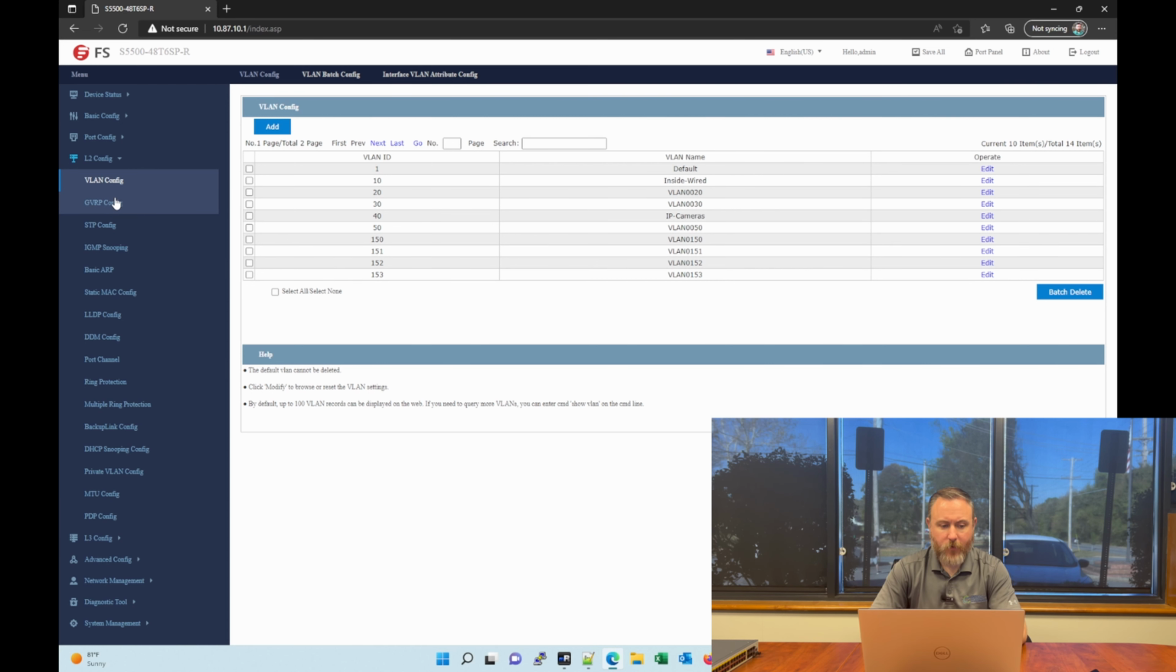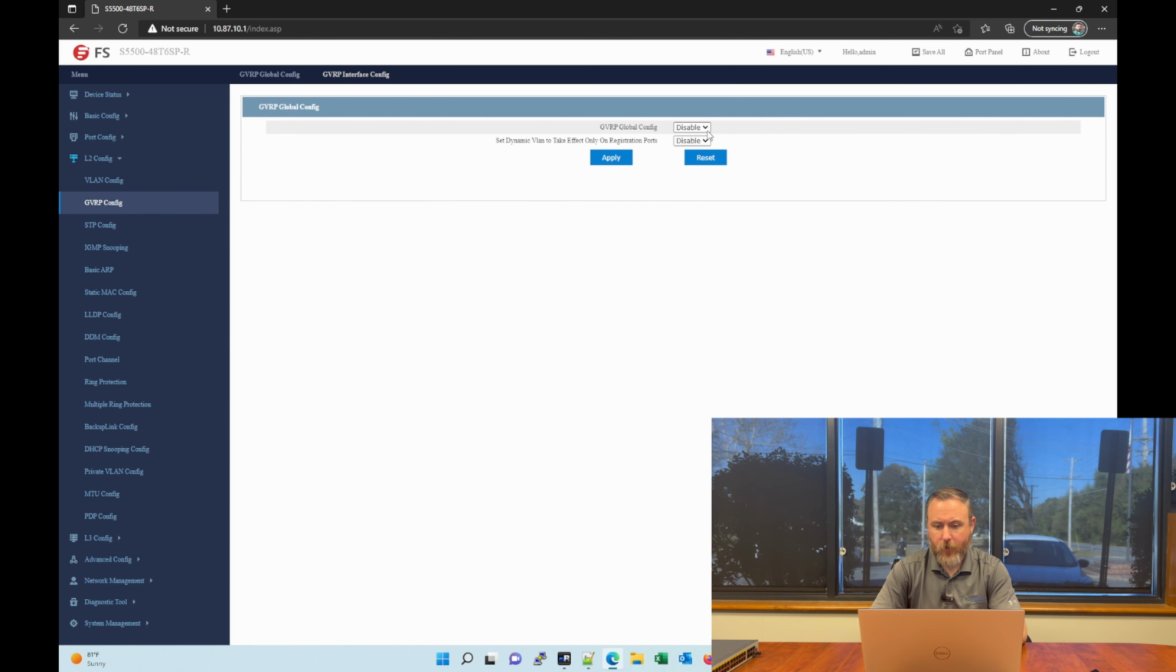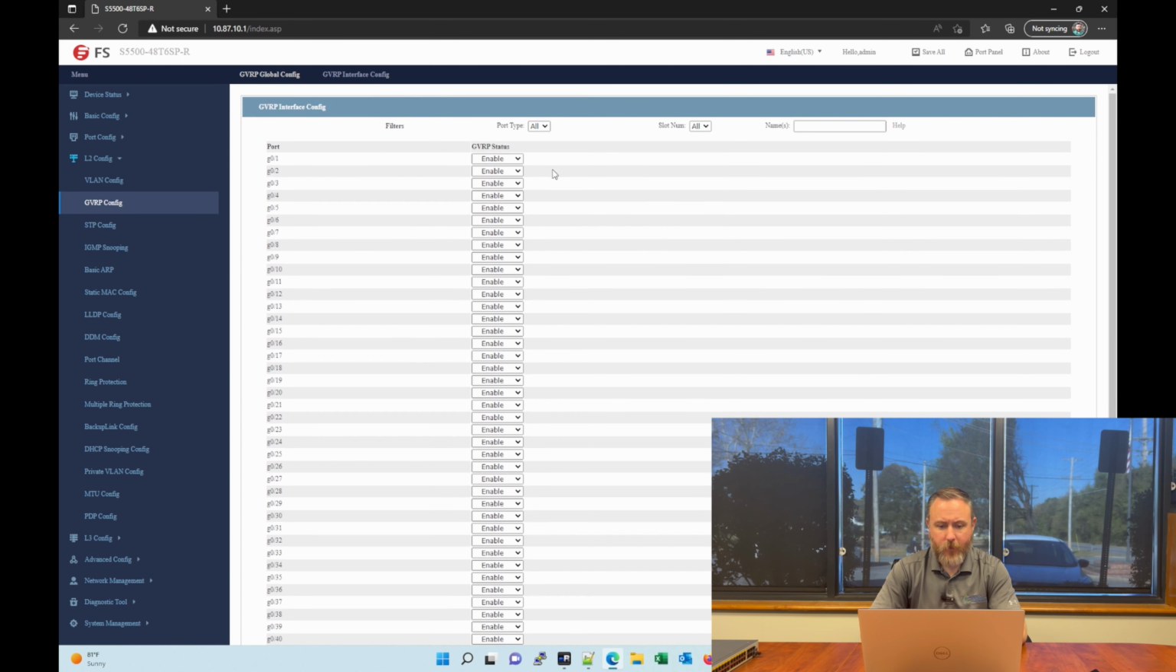The next section we have is GVRP. You can either enable or disable that. You'll need to initially do that before you can go over and enable or disable that at the port level.